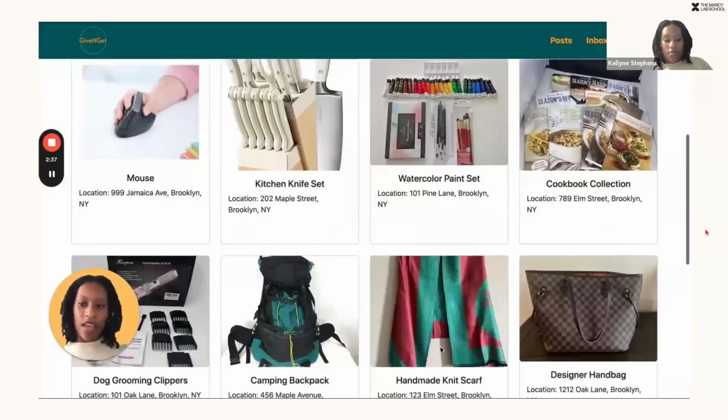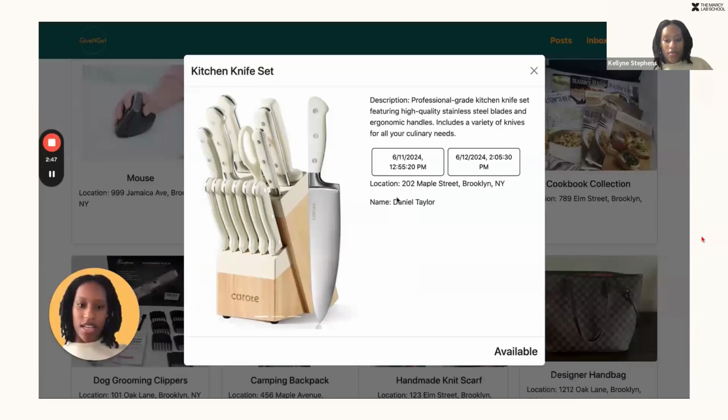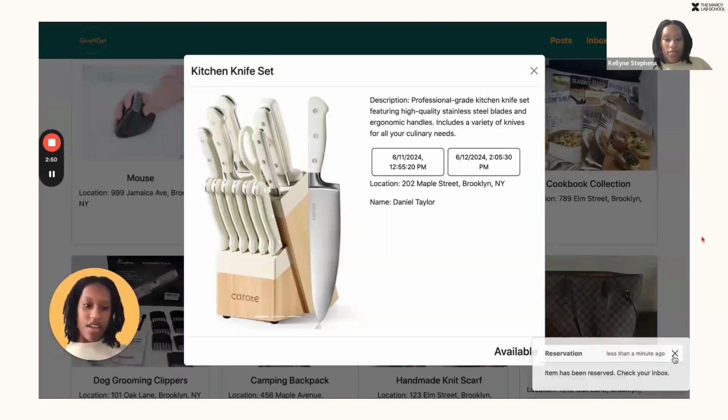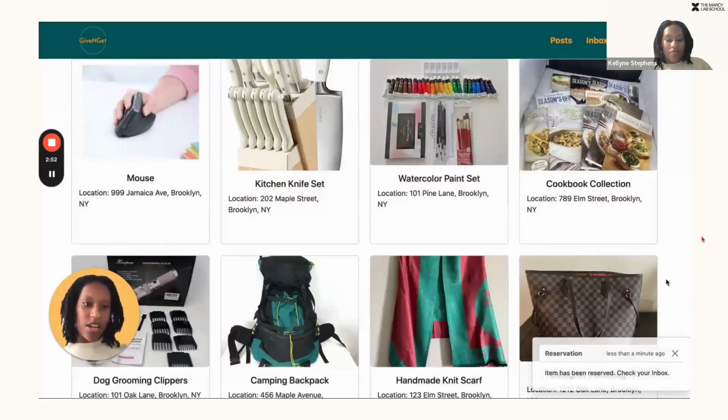Perfect. Now let's reserve this knife set for next month on the 11th. Item has been reserved. Please check your inbox.